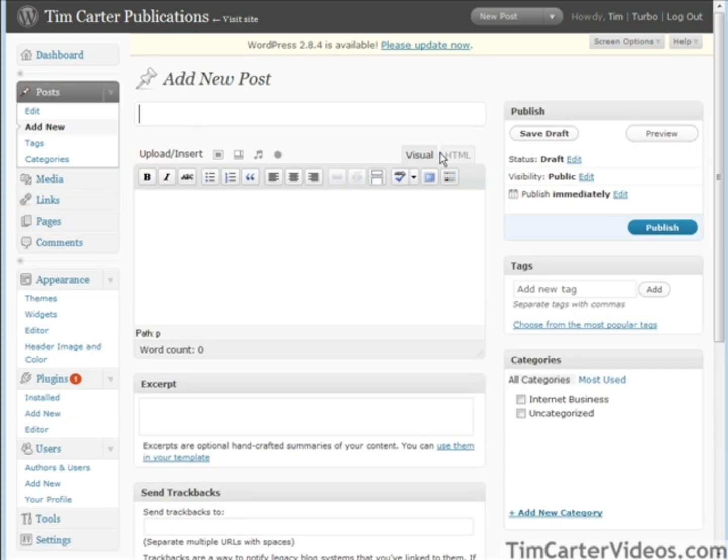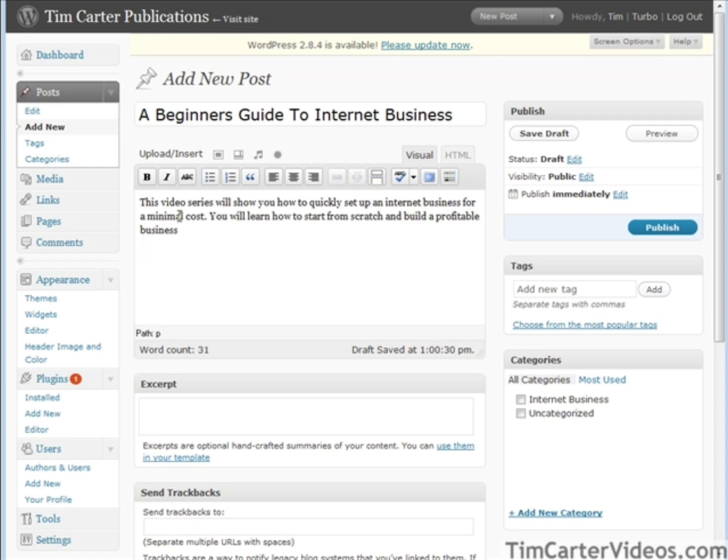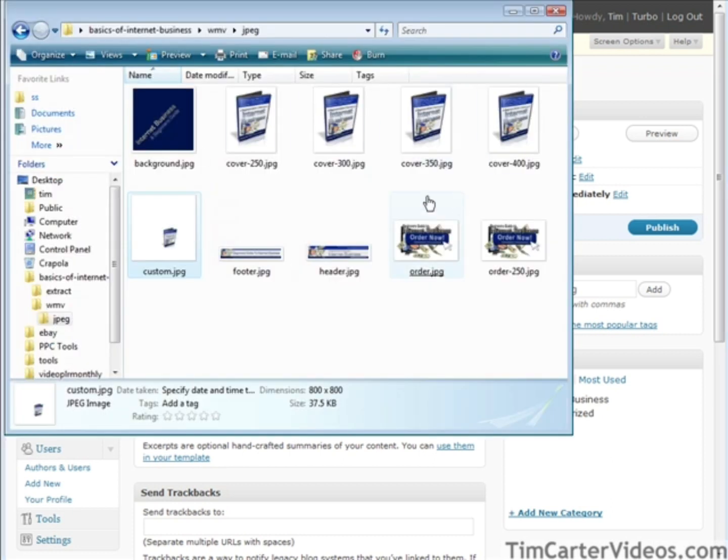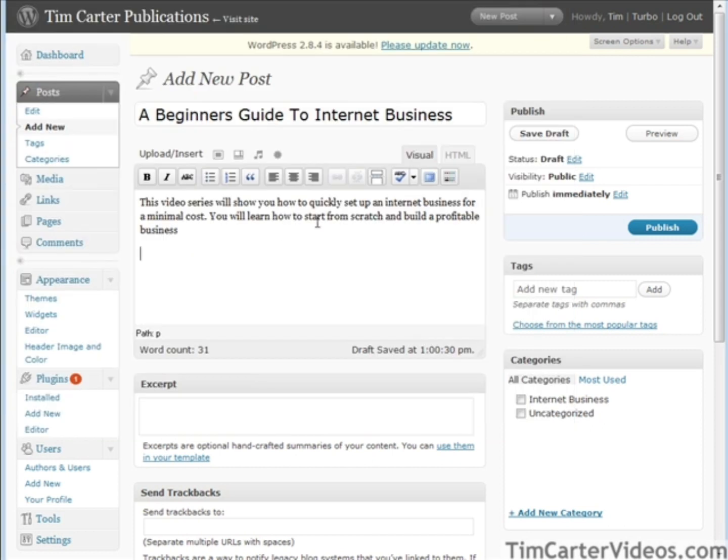So we could say The Beginner's Guide to Internet Business. Okay, and then we would put a description in here. Okay, we should also put an image in here, and we already created a custom image. We could also use one of the e-covers that we have here. So we can just upload that into the post here.